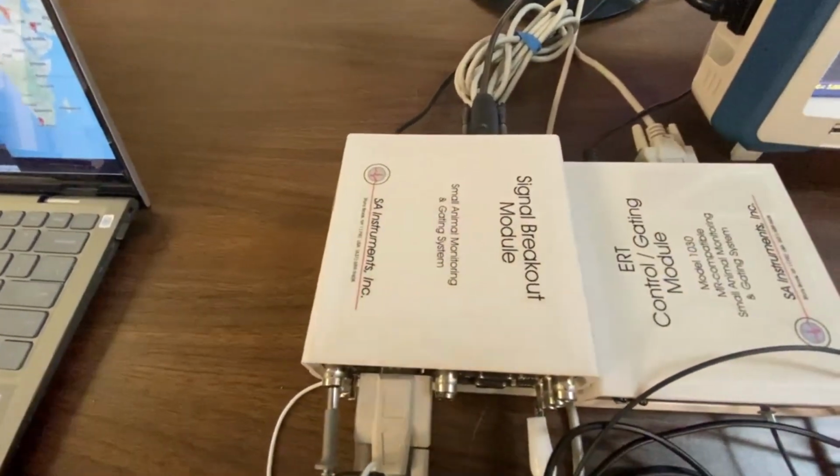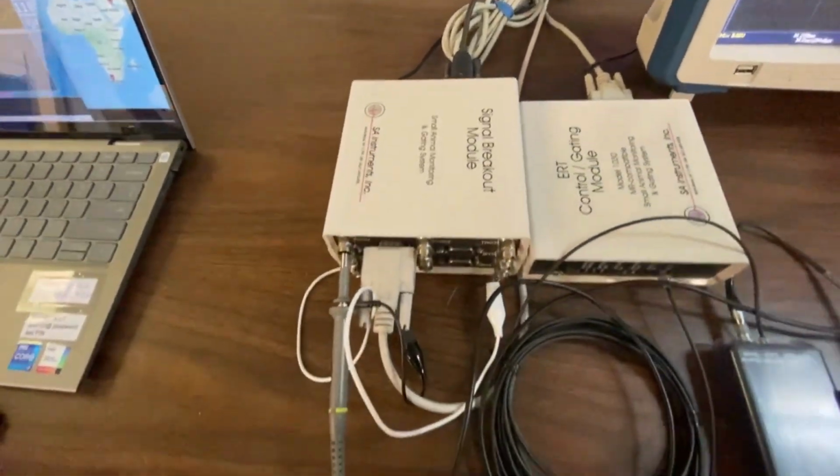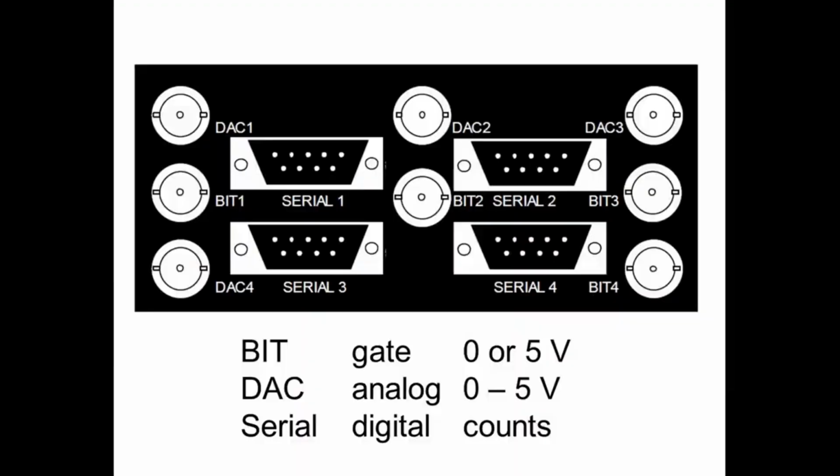The Signal Breakout module has 4 microprocessors. Each processor streams data out on 3 ports labeled bit, DAC, and serial. The bit port contains gate data. The DAC port contains analog voltage data. The serial port contains digital data. The DAC and serial ports can contain slow data like heart and respiration rate or waveform data.